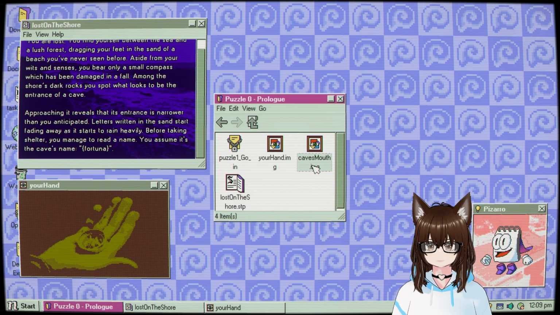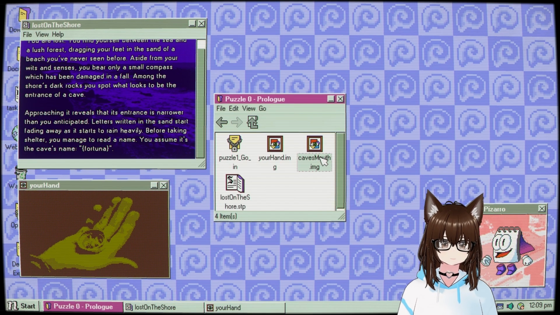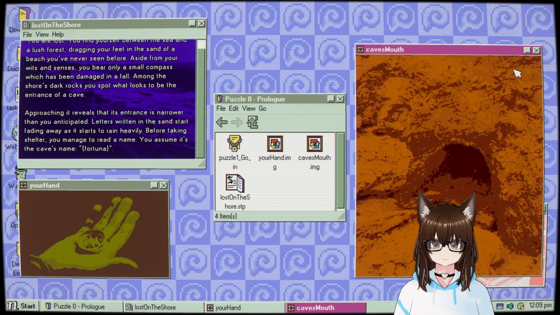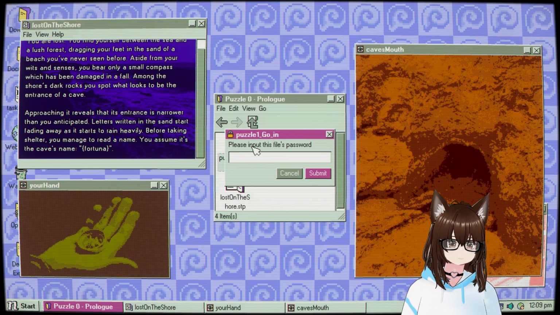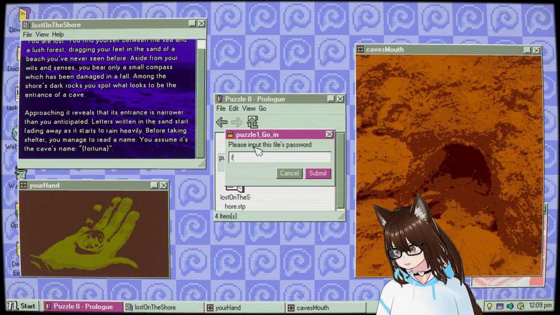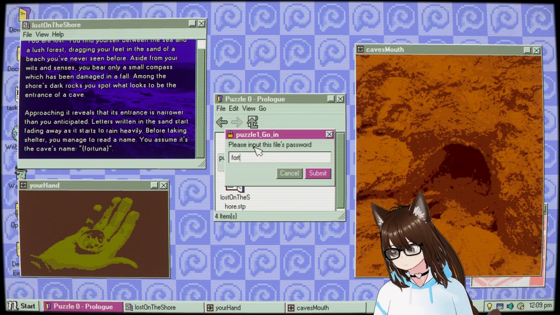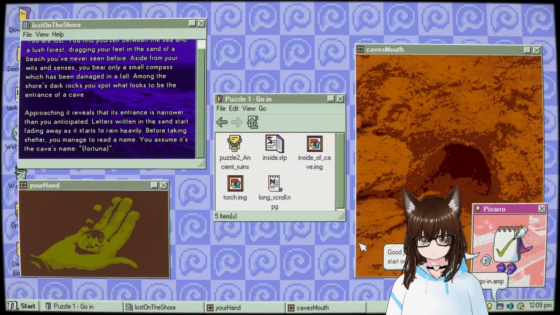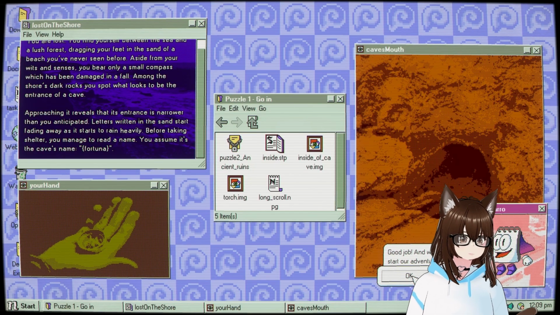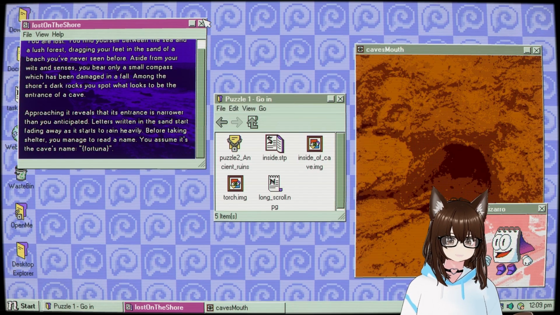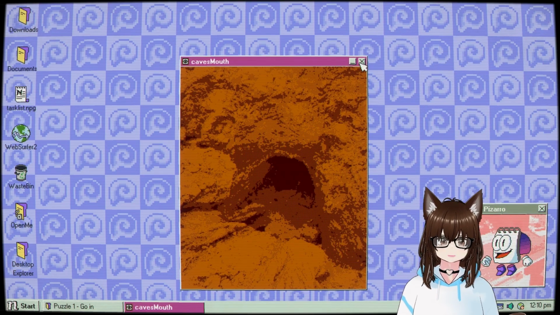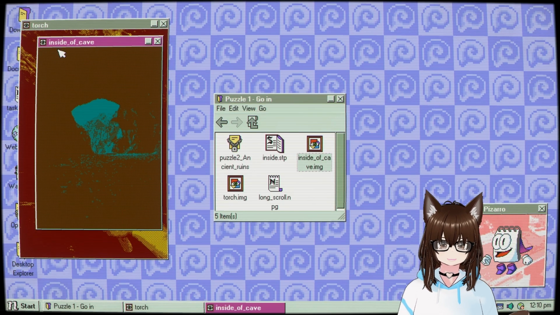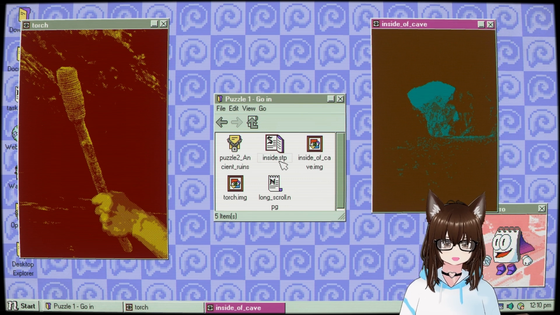Your hand in marriage. Okay. And that's the cave's mouth. Hang on. There we go. So, would it be... or Yuna? Okay, good job with that. We start our adventure. Okay. Let's close all these. Torch. Okay. Inside of a cave.